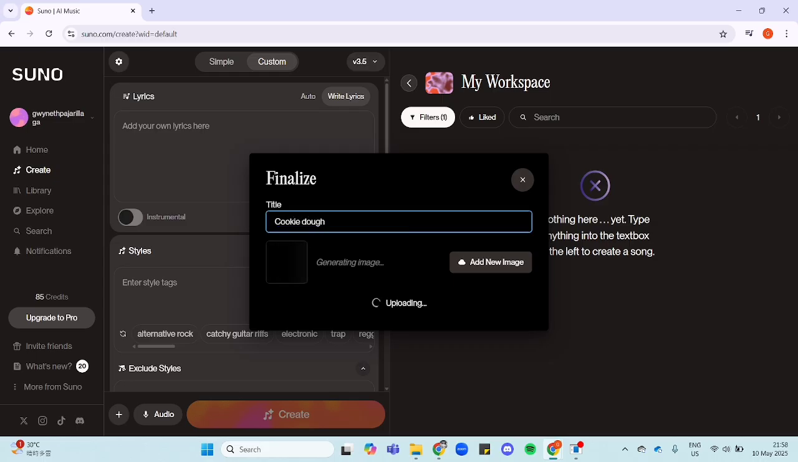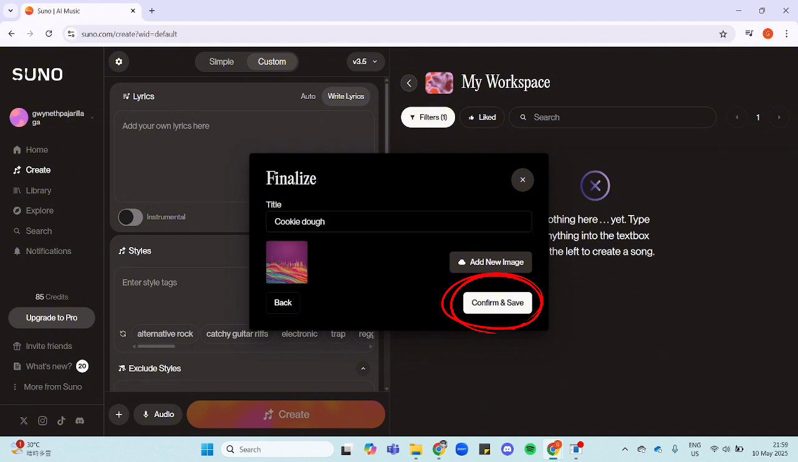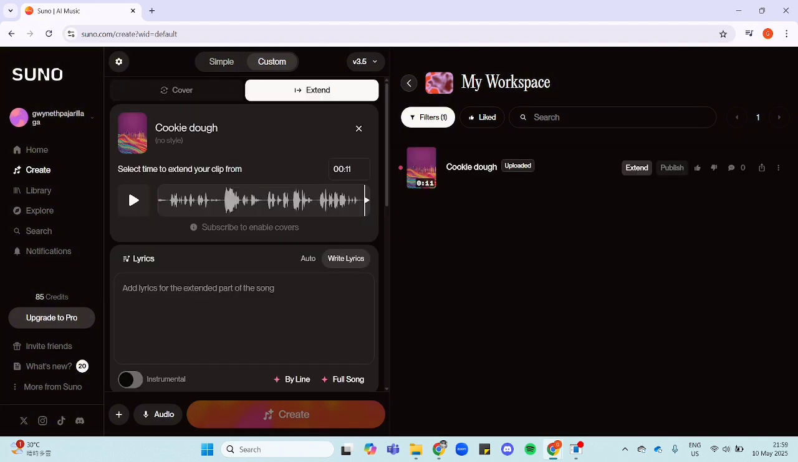And here, let's wait for them to generate a picture. Or you can also add your own image if you want. And then once this pop-up appears, just click on OK. And then click Confirm and Save.